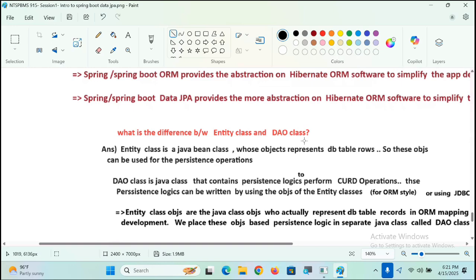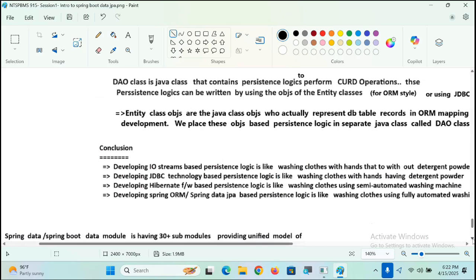Data access object class. Once again, I repeat this question. Listen carefully. What is the difference between entity class and DAO class? In OR mapping, the classes that are mapped with a table and whose objects are used for persistence logic are called entity classes. In a layered application, the class in which we write only persistence logic, maybe JDBC style or OR mapping style, whatever it is, is called DAO class, data access object class.